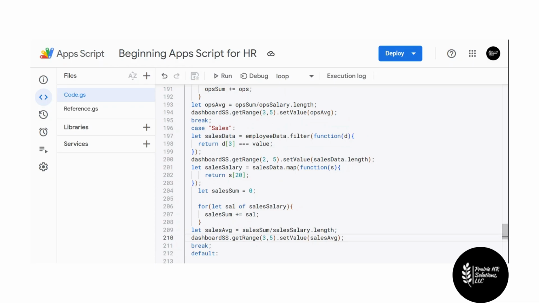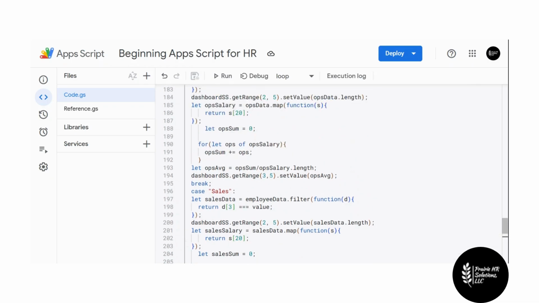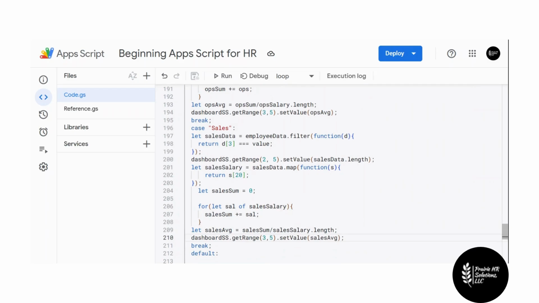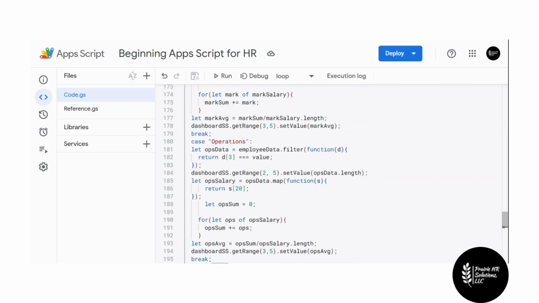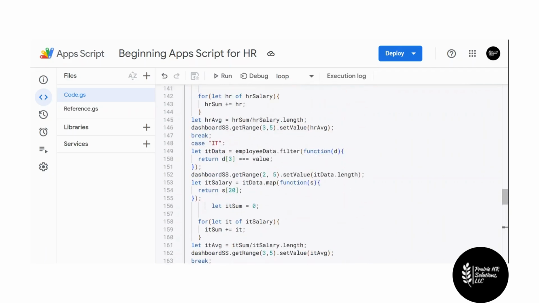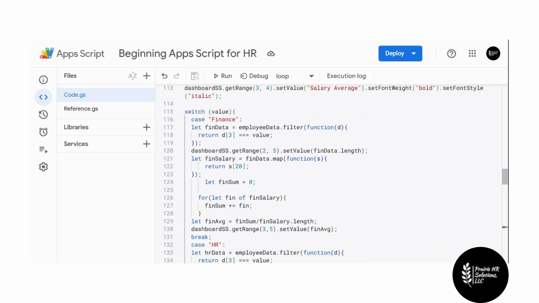Okay, there we go. So I went ahead and finished copying all these in here and changing what we needed to change. I changed each of our variables and our references to ensure that if you were looking at this again, you would know exactly what belonged with what case. Same with ops, marketing, IT, HR, and finance.